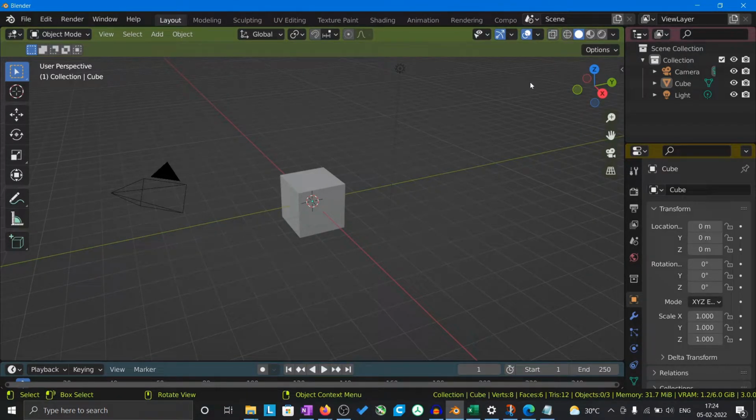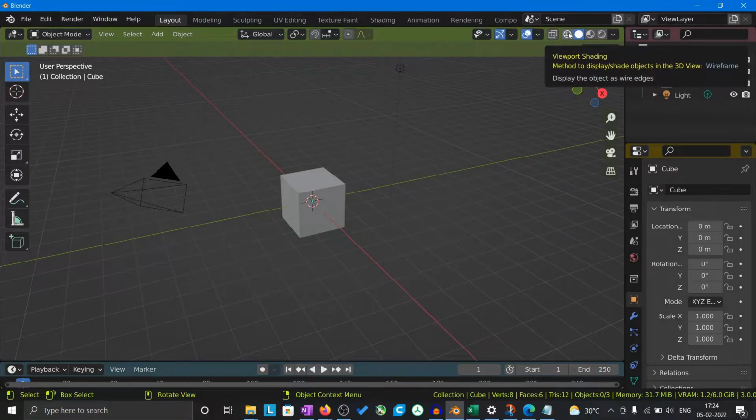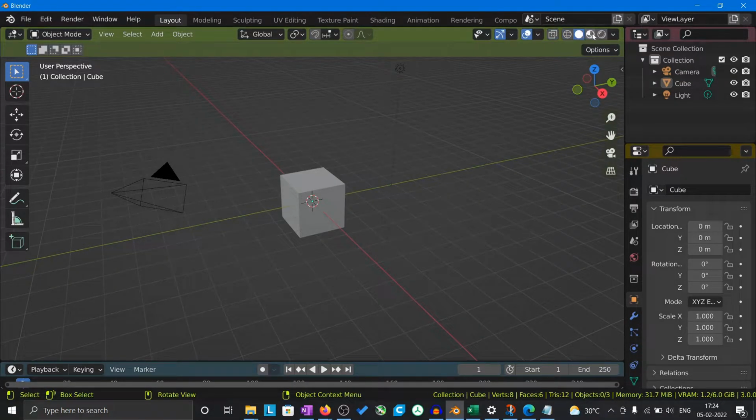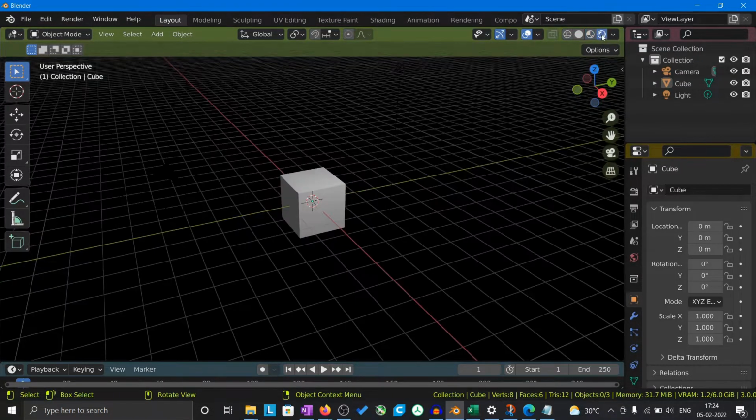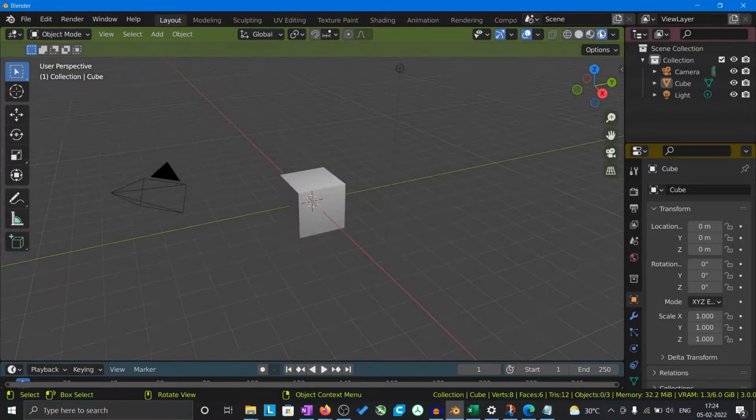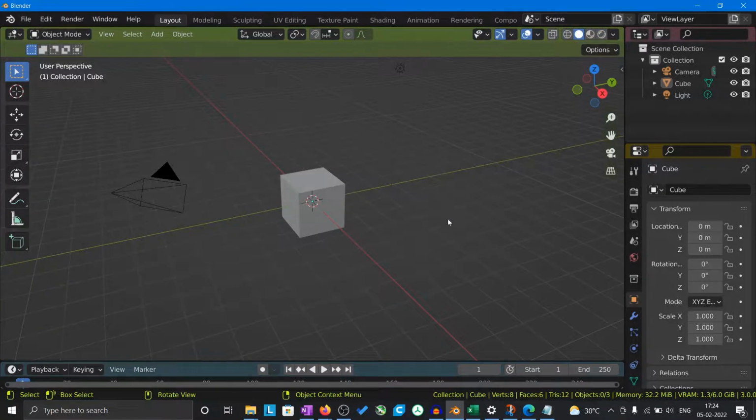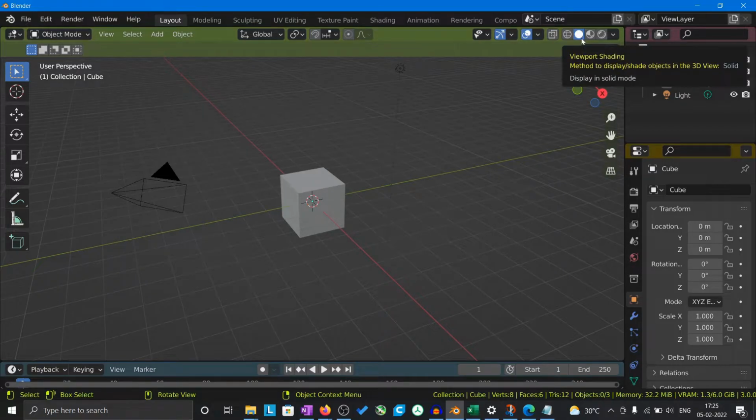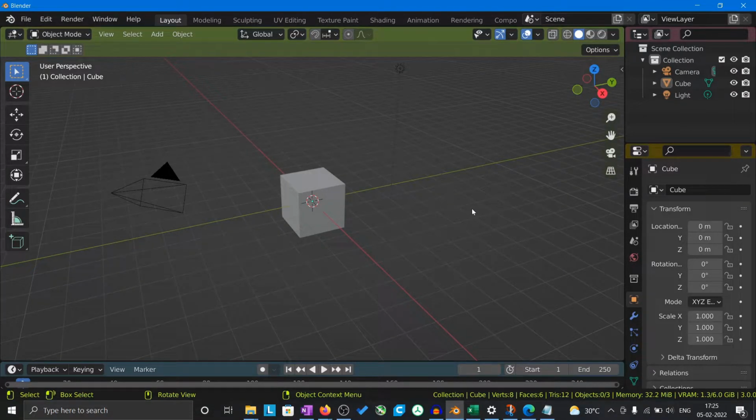The only important point you have to understand here is that there are different types of viewing options, like a wireframe, just as a model, or with a material preview, or with the render preview. Each one has its own purpose. For now we are going to see it in the solid display mode. Okay, so this is about the top section.